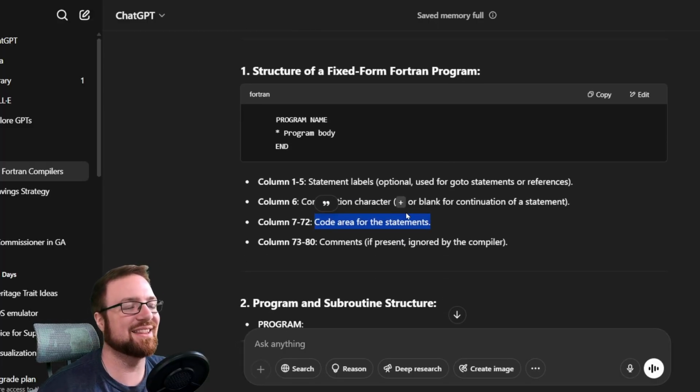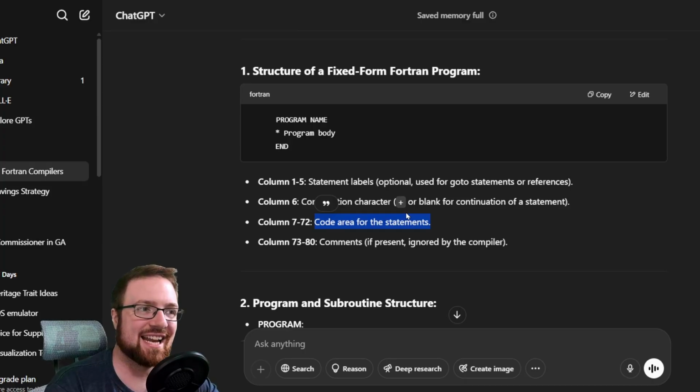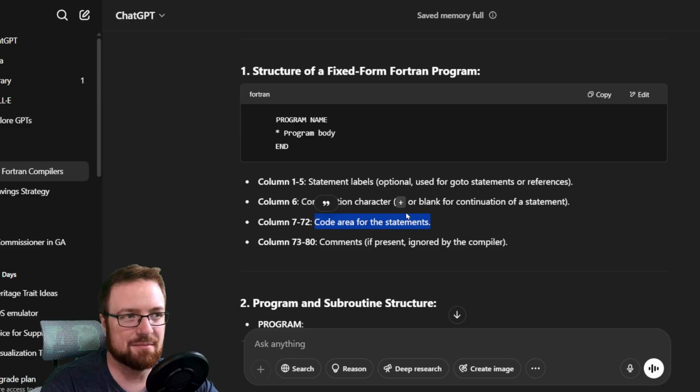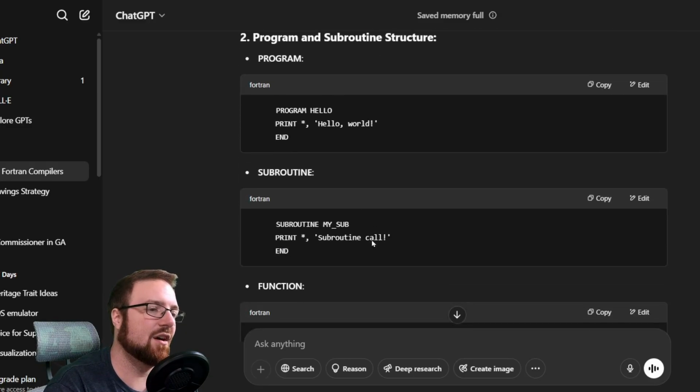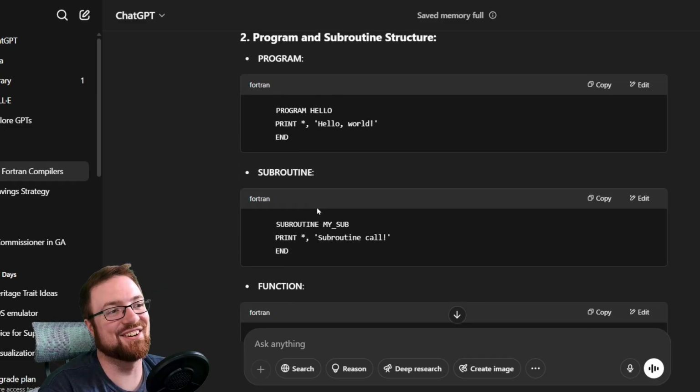What's really interesting about this to me is the reason they're doing that is so that they can know exactly where each part of the program is. It makes it easier to parse through the commands when you're compiling it. If you know the first 5 characters are just a label, the 6th character is continuation or blank, things like that. So this is very intriguing to me. Oh, there's no indentation is also what it means.